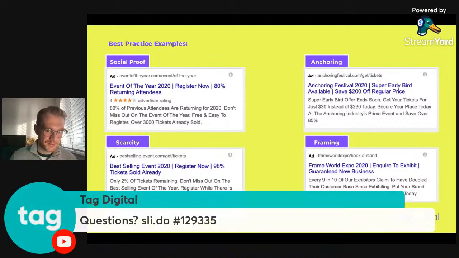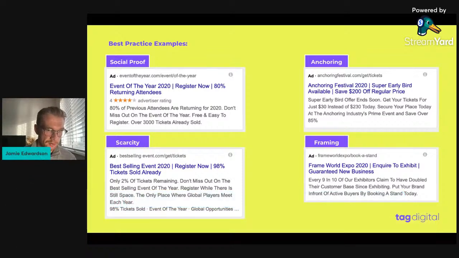Again, probably a bit of framing there as well. Don't miss out on the best-selling event of the year. Saying that there's only 2% of tickets remaining really gets the urgency going. 98% of tickets already sold will get a good response.